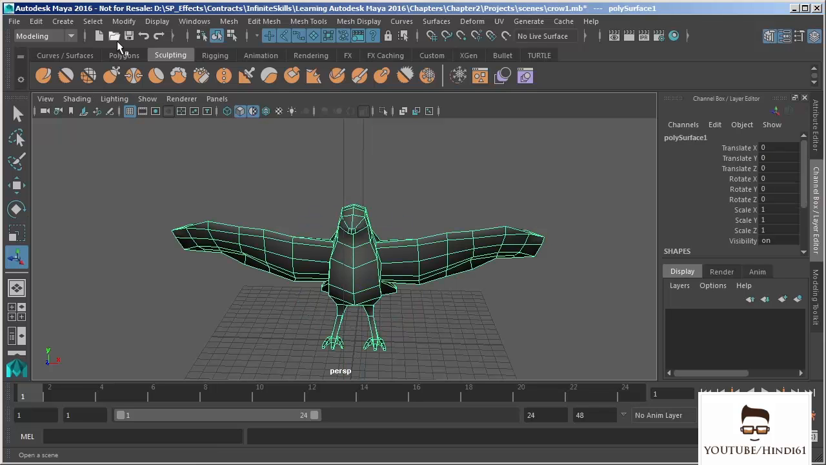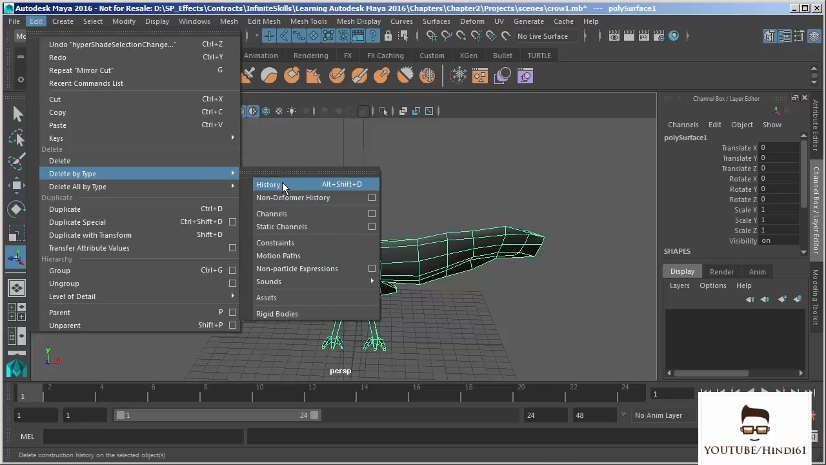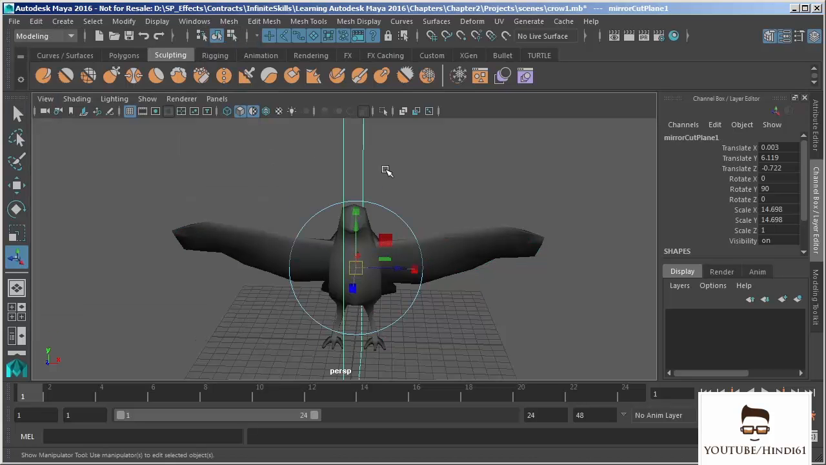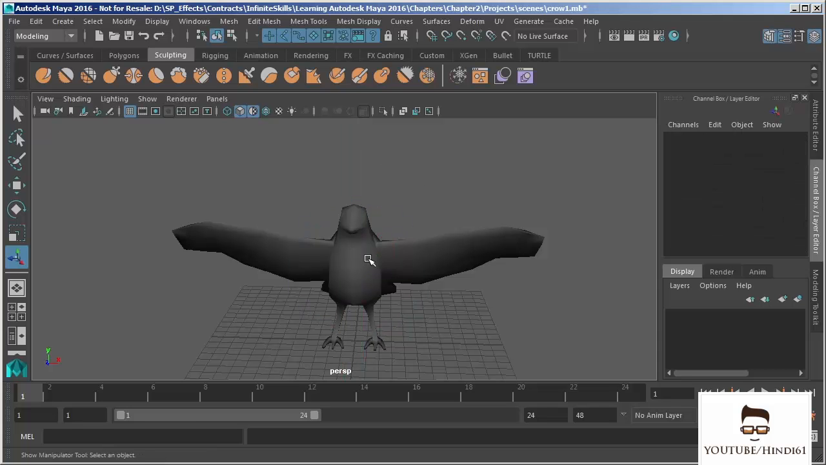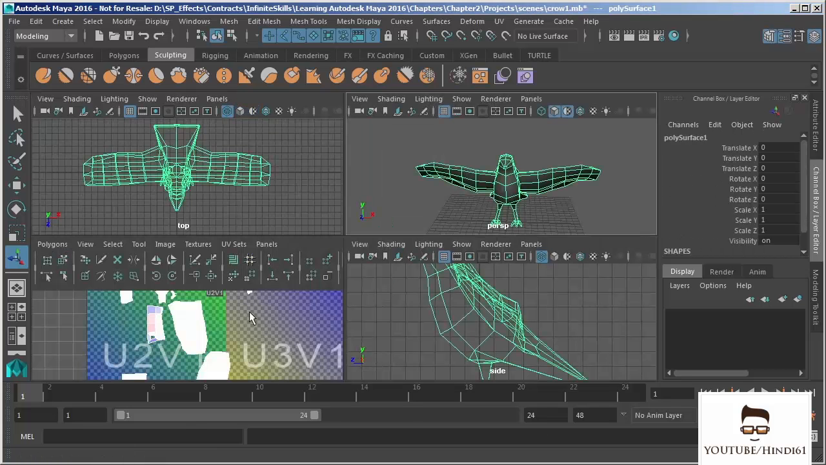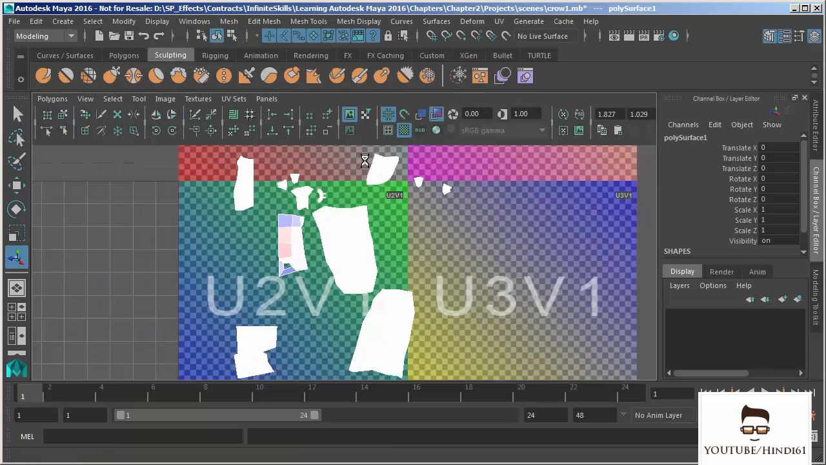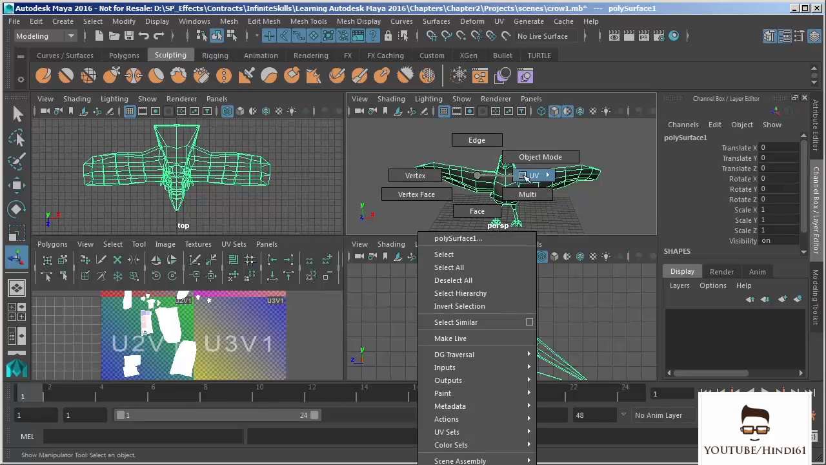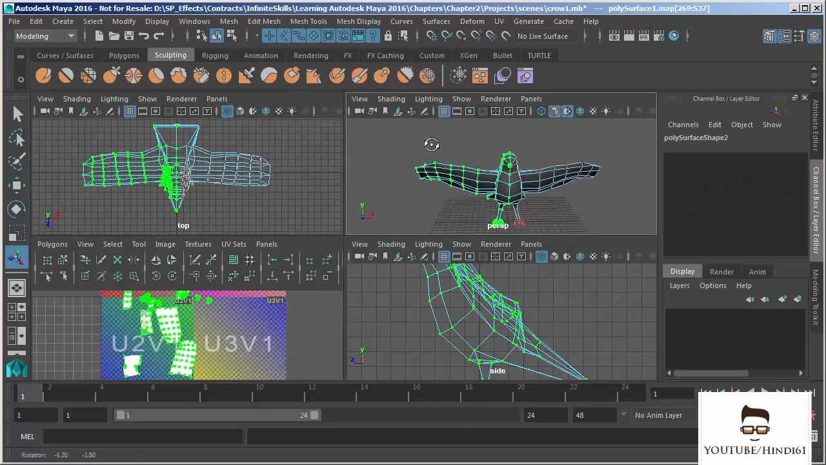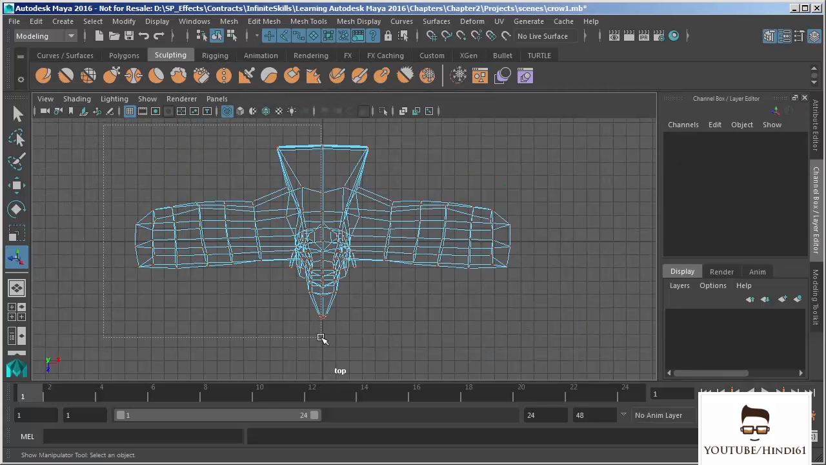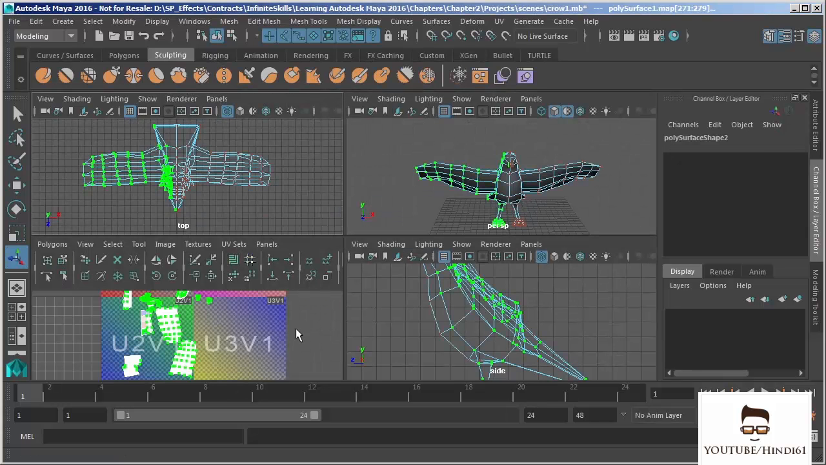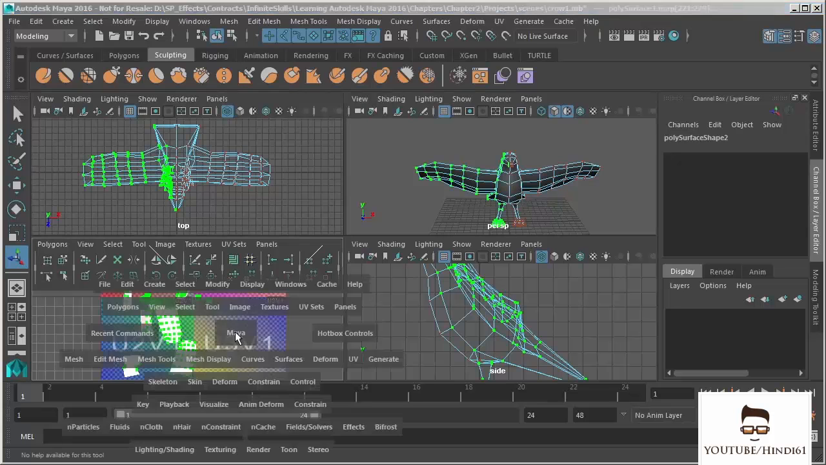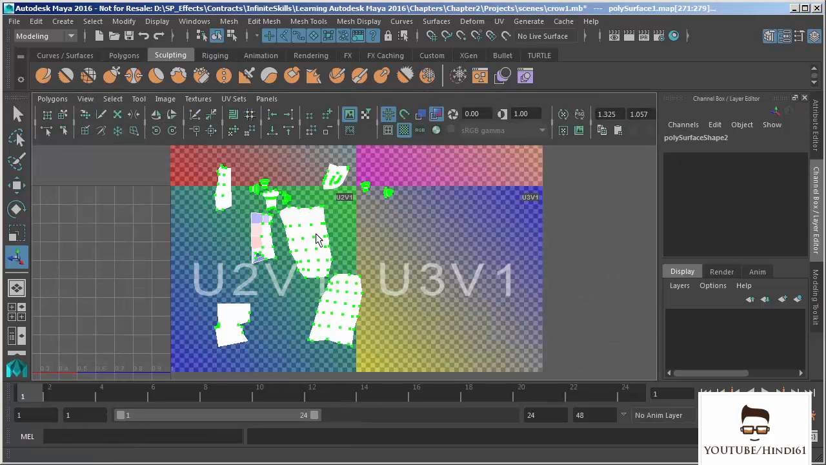I'm going to select the model, delete my history, also take this mirror cutting plane and just delete it. We don't need it anymore. And we'll select the model and now go and look at our UVs. Still don't see anything different, but if I go to UV and go to UVs, if I select a bunch of these UVs like that and go and look, hey, I've got UVs. I didn't have UVs for that half of the model before. So it mirrored them over. They're now sitting in the exact same spot as our original UVs.